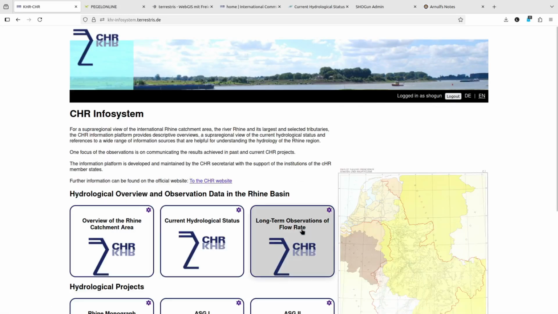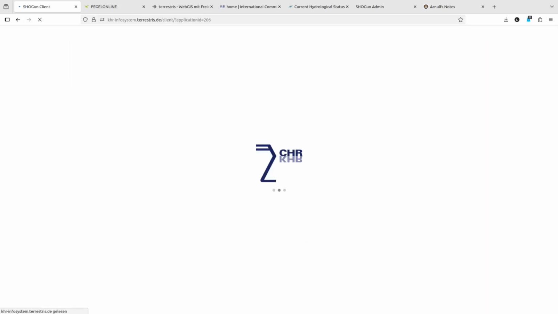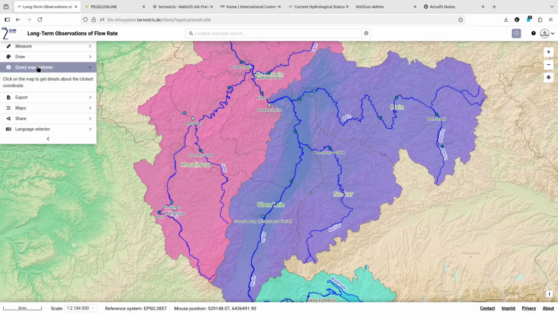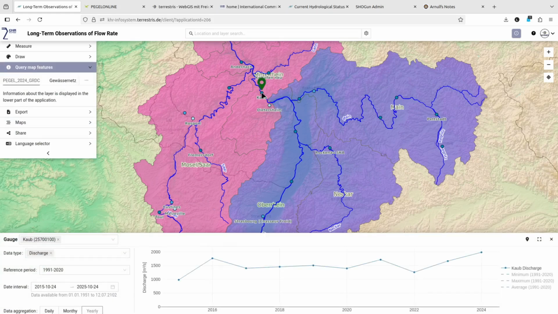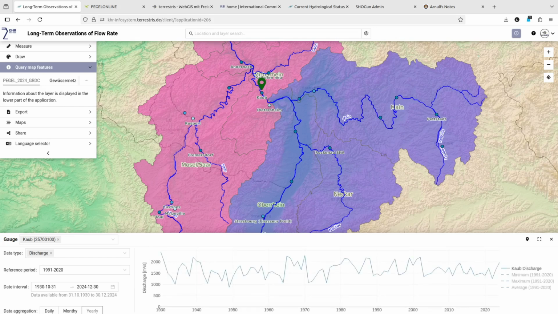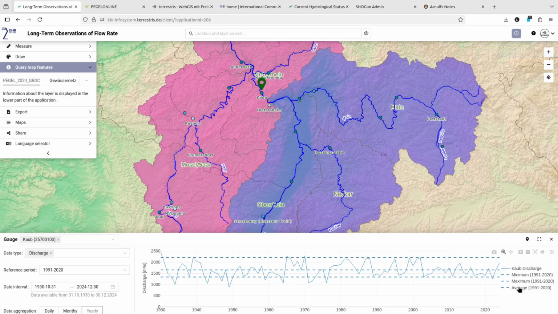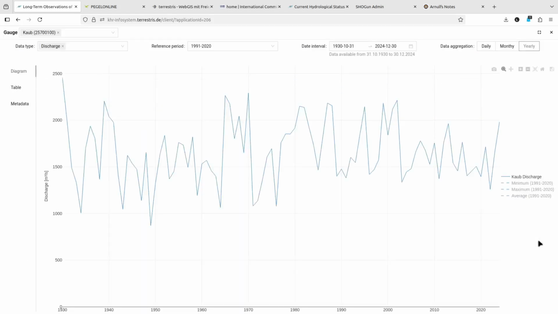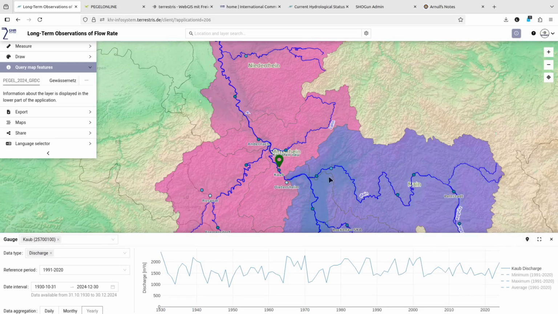Back to the start page, we now look into the long-term observations of flow rates. We see the graph of the selected station and can now explore in more detail by changing the data aggregation, showing the maximum, average, and minimum values for a selected reference period. We can increase the size of the graph to see more detail. It is also possible to go back to the map and recenter on the position of the selected gauge. Results can be downloaded into a standard CSV file for further use.